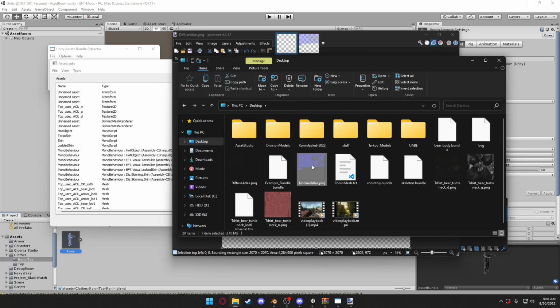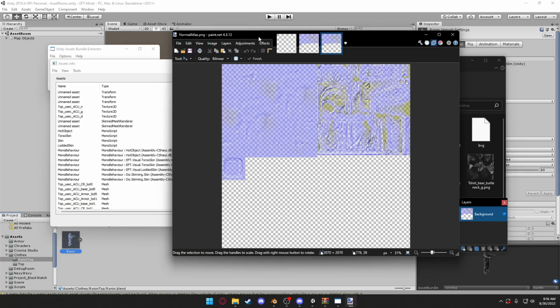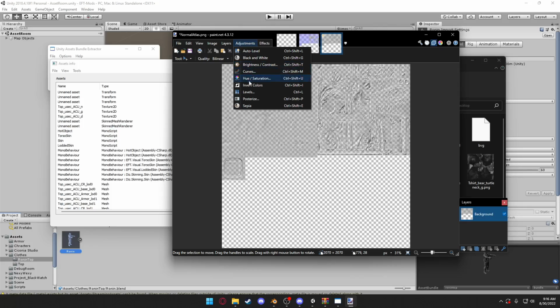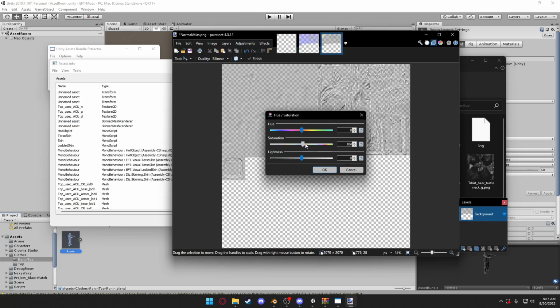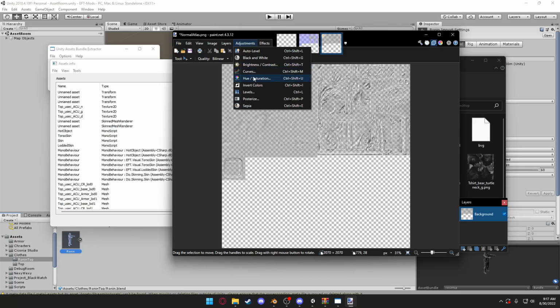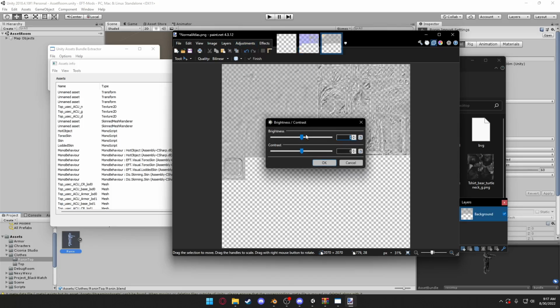So now we can go back here and we're going to make the gloss map. The gloss map's relatively easy. All I do is just hit it with black and white and then hit it with a saturation. Or not saturation, I forgot what it is. It's contrast.